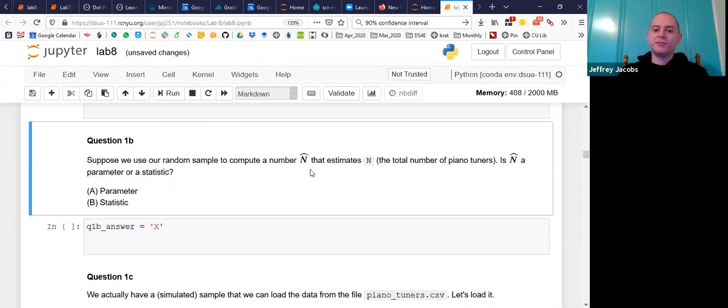It's kind of a leading question, because now we are taking into account that we can't know the true N from the population. So we're making this N hat as an estimate, right? And that estimate, we can compute from the data we have in our sample.